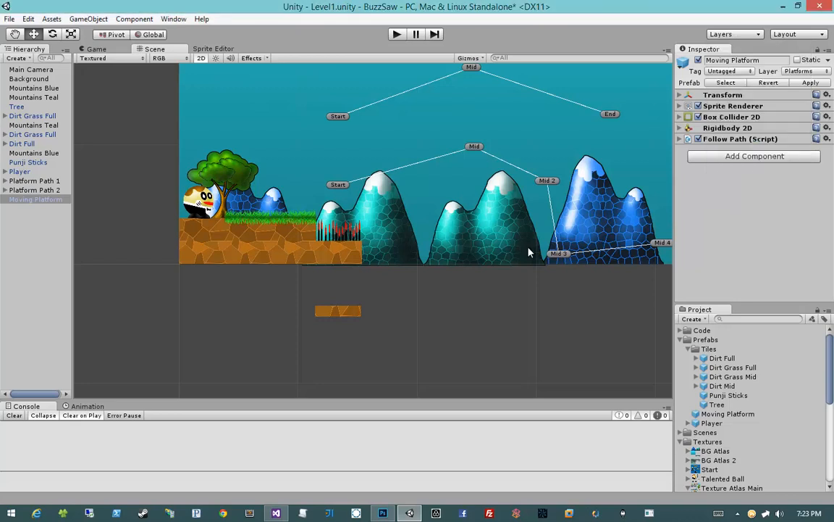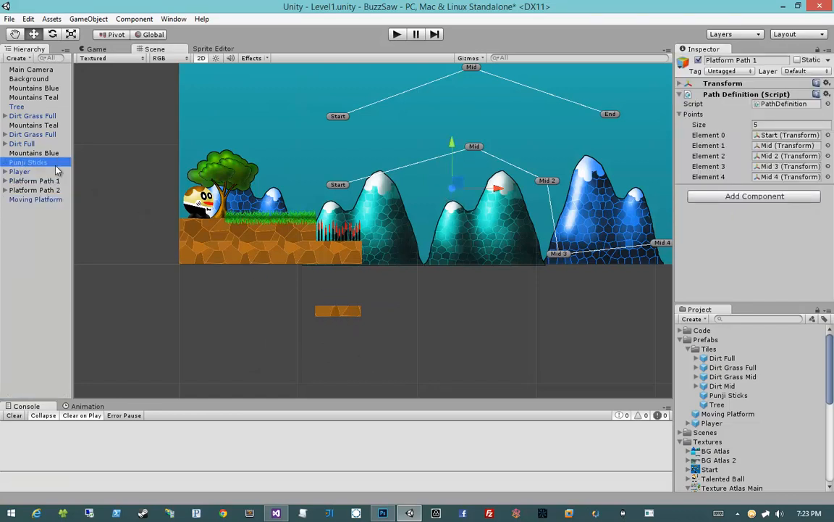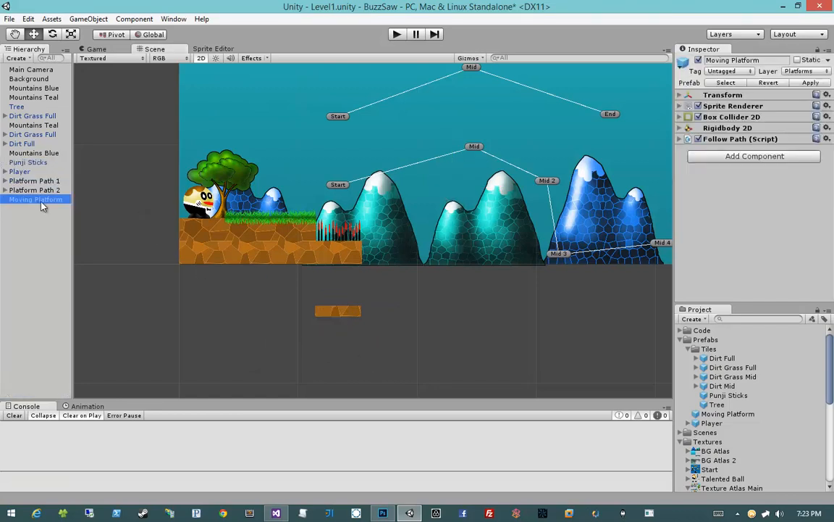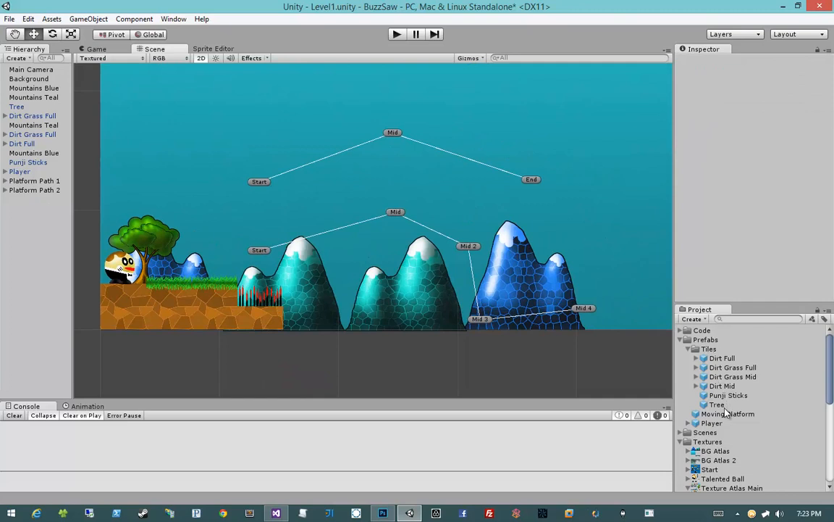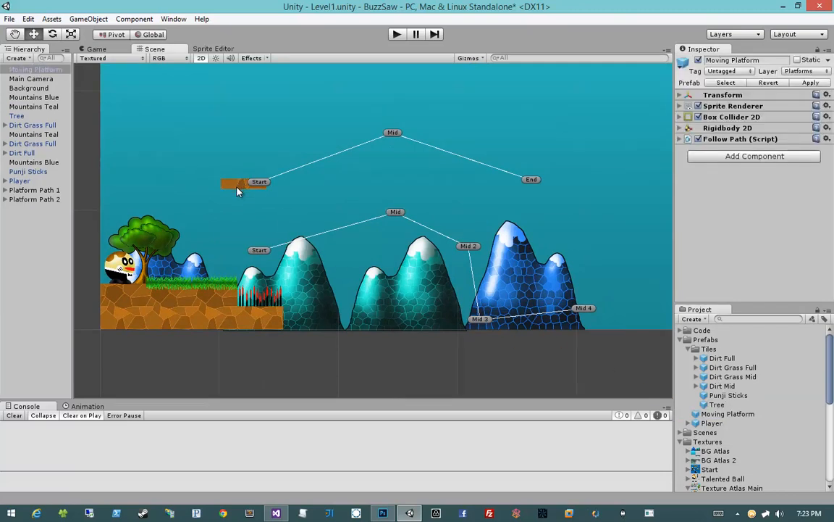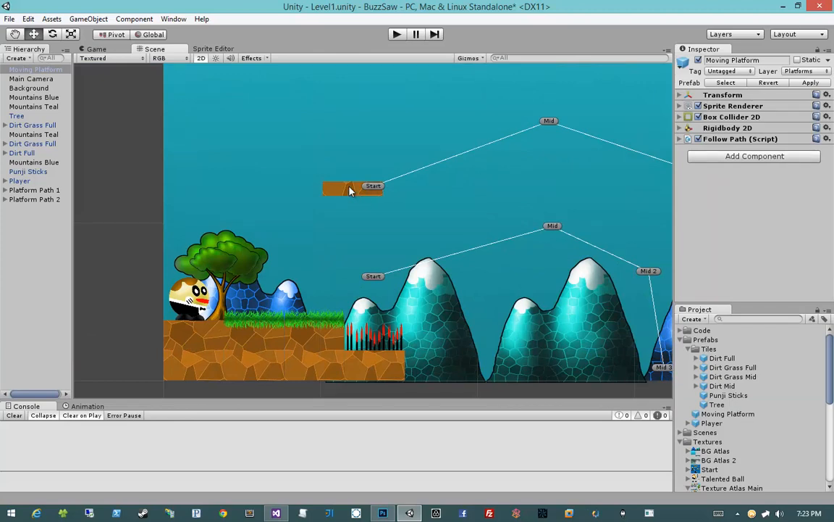Let me see. Why is it not letting me move? Okay, Unity is freaking out. I'm going to go ahead and delete the moving platform. Wow, the moving platform doesn't move. And then I'm going to come back here and re-add it to the scene. And we're still not able to move it anywhere. So that's kind of weird. What's going on with this?